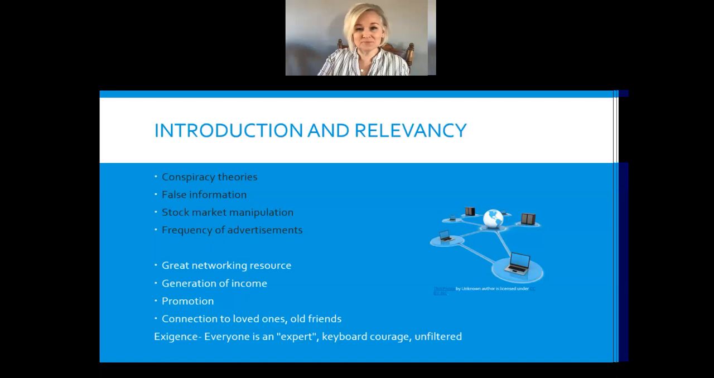And the exigence is that on social media, everybody tends to think they're an expert. They have what I like to call keyboard courage, where they just say whatever they want because they don't have a face-to-face interaction with the person they're insulting or arguing with. And a lot of the comments are unfiltered. There's like no laws on the internet. So it's kind of wild. Next slide, please.